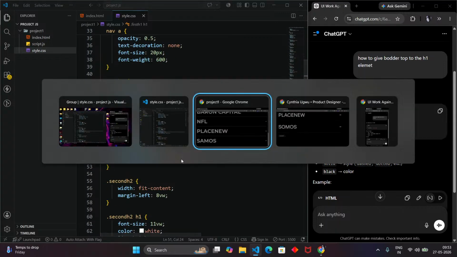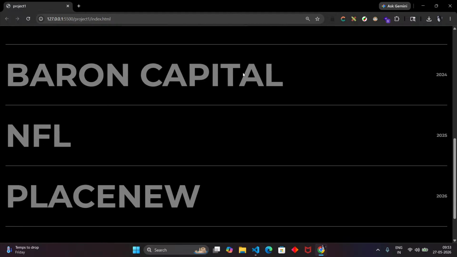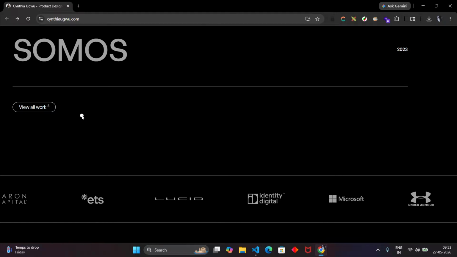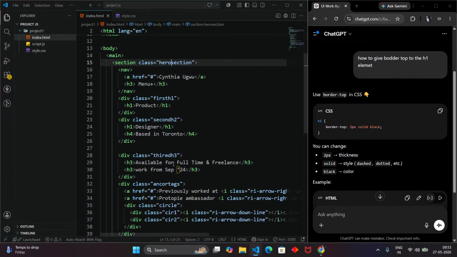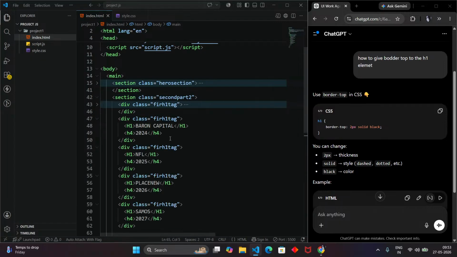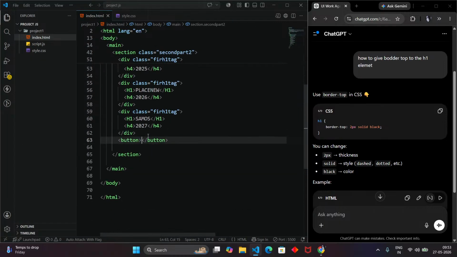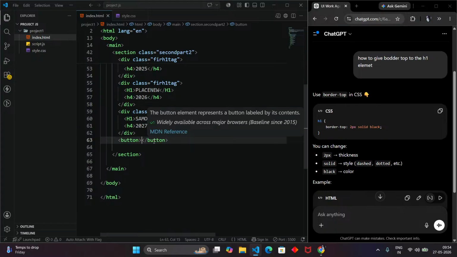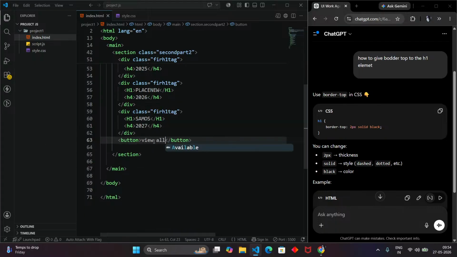Okay. Now guys, I have to make this button inside. Now we have to add a button. So what can I do? I can add a section inside section, a button in which the text is View all works. Class of button is button first.